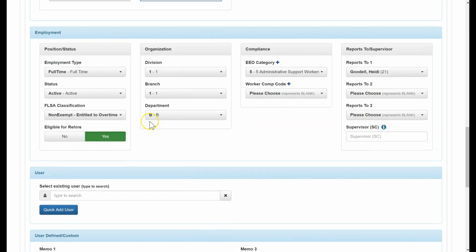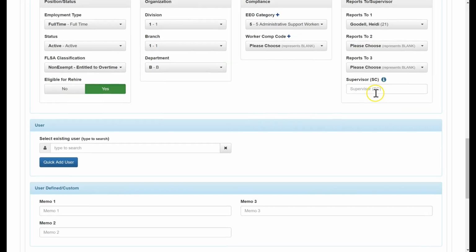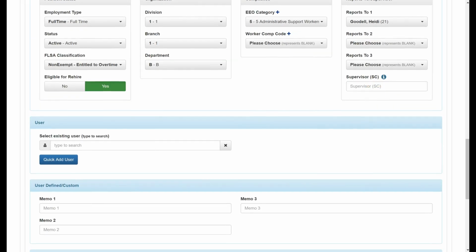In the employment section, we're going to enter in the details appropriate for this employee. So maybe we want to include the FLSA classification, their department, perhaps a category for EEO, and then we have 3 levels of supervisor that we can enter here. If your company has a hierarchy and you want to enter their primary supervisor, you've got selections for a second and third if needed.